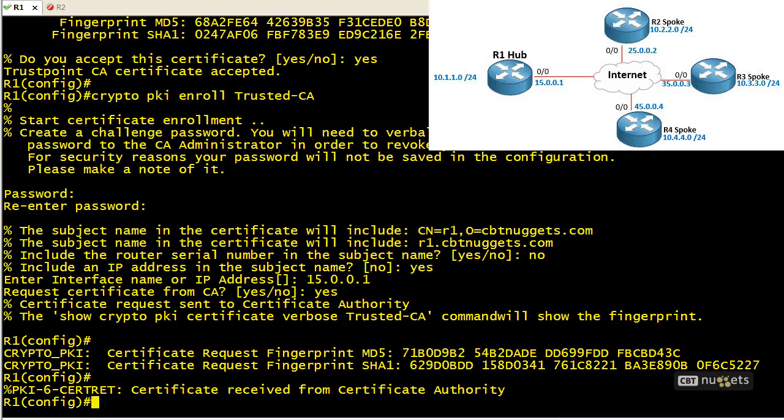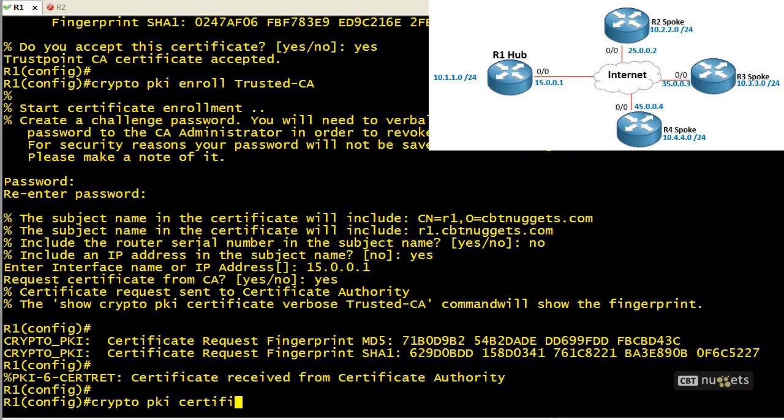So now we're effectively at the same point where we left off in our previous video, with the primary difference being that we are using a 1024-bit modulus for our RSA key pair instead of the 2048 that we previously had. Next, we're going to create a PKI certificate map.